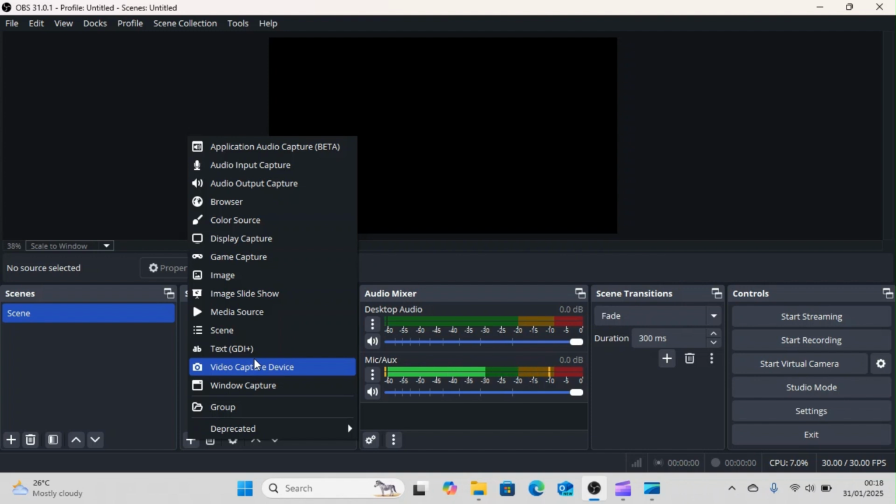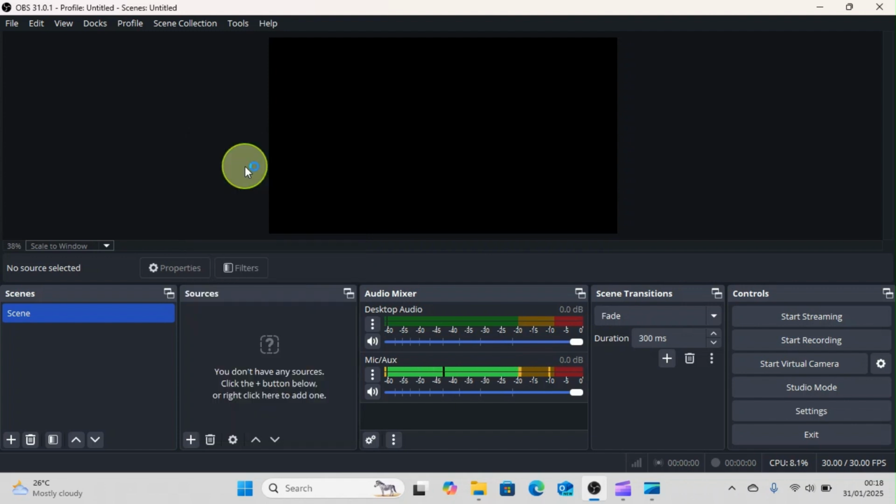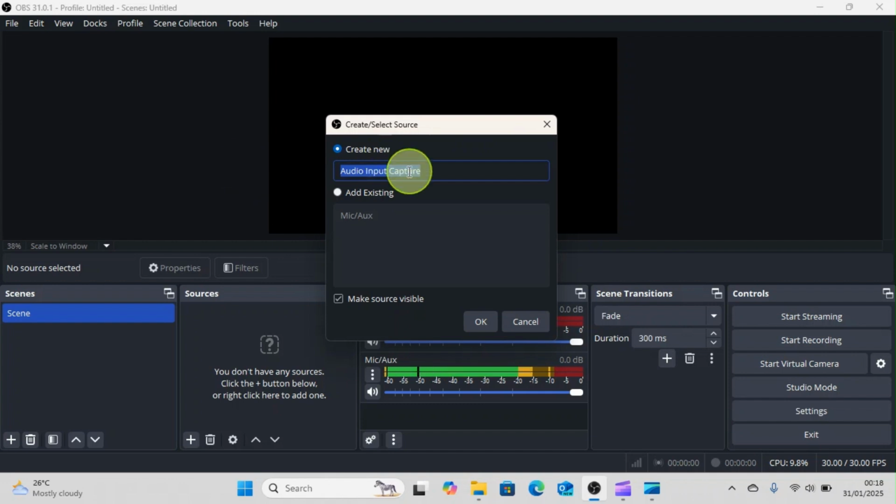That is audio input capture, which will capture our audio whenever we are speaking. So click on this. Then this is the name assigned to it by default, but you can change it if you don't like it. But I'm okay with this. I don't have any problem with that.